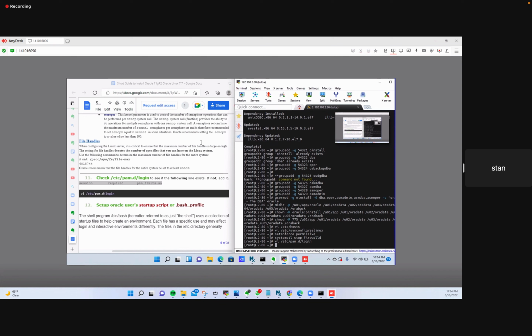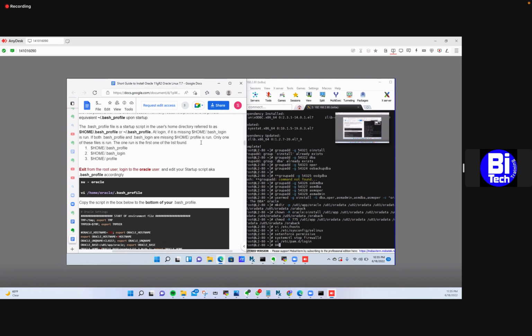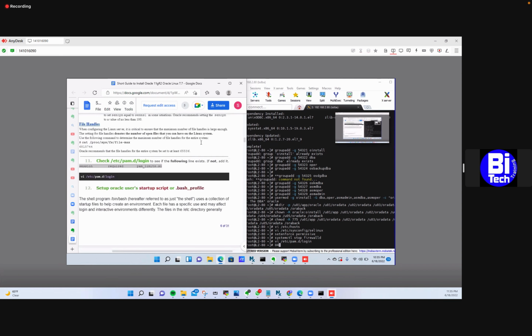Then you go down to the next section before. 1134. There you go. Go down to the next section, set up Oracle users startup script. So you need to read this thing, please. I don't just want you to skip the text.